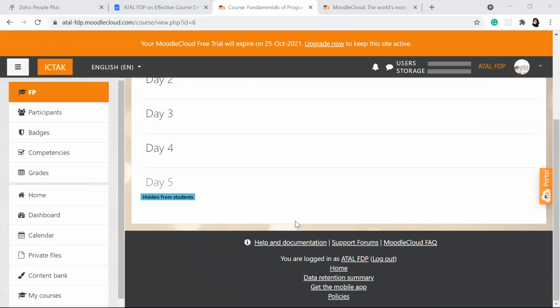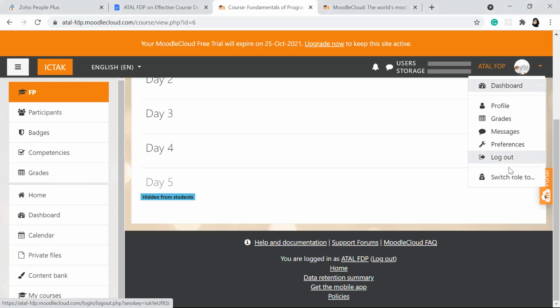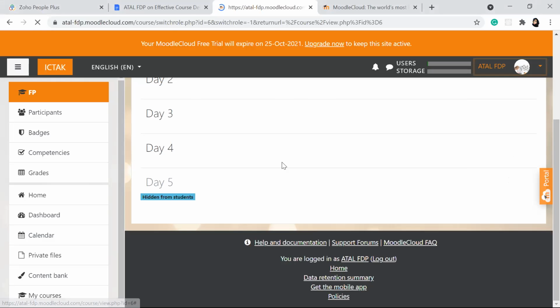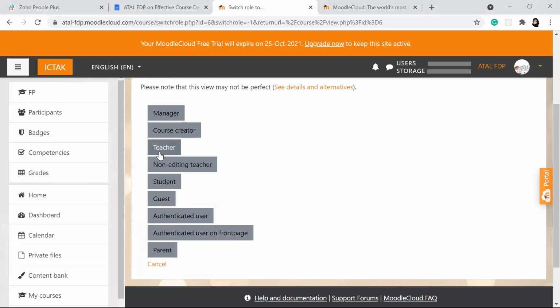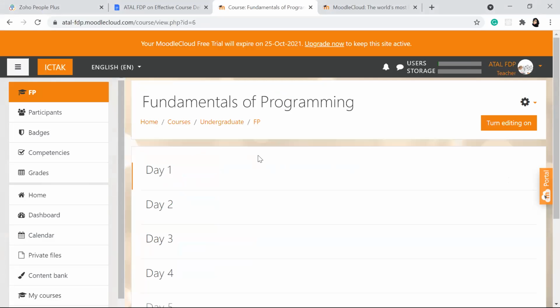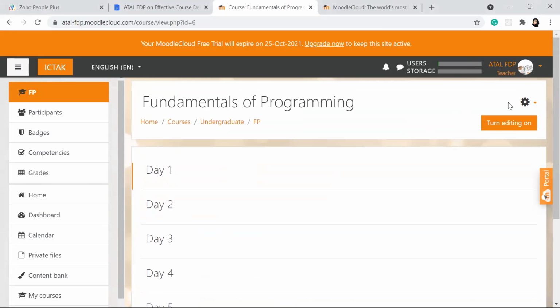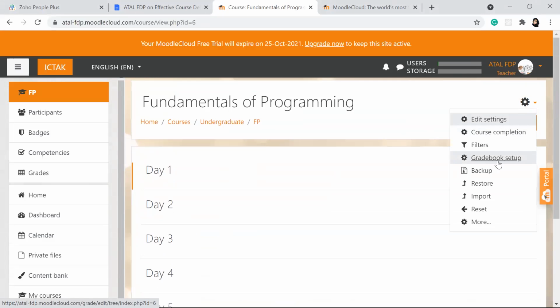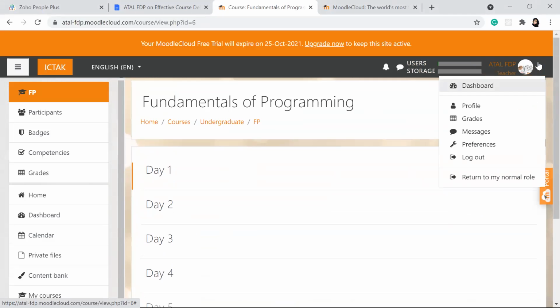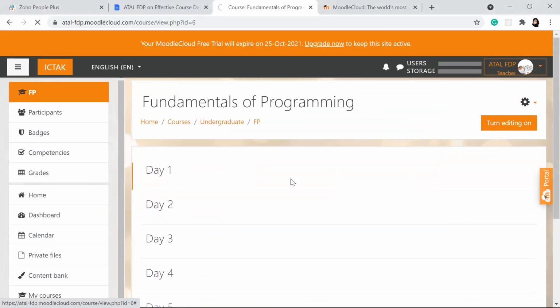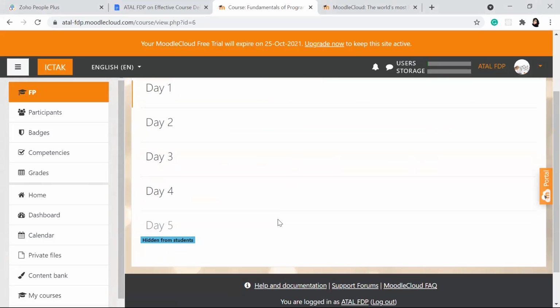Is that clear how you can switch to your student role or teacher role? Consider that I'm going to switch to my teacher role. In the teacher role, you can see that it is hidden from the students and the teacher can edit. The teacher has the edit permissions and everything. As a student, they don't have the edit permission. So as an admin, I have all privileges. Is that clear how you can switch roles? Very easy.